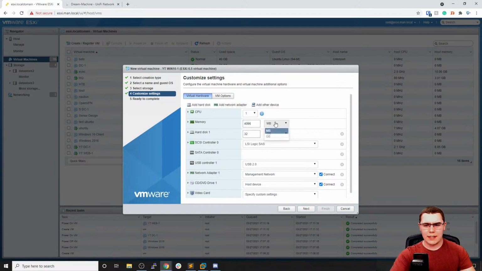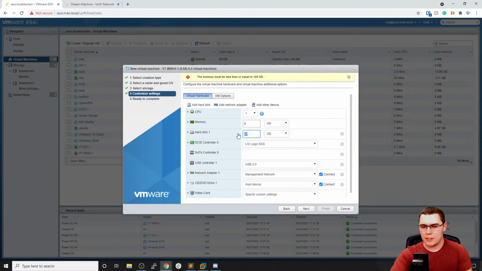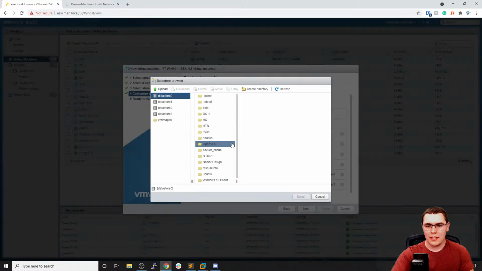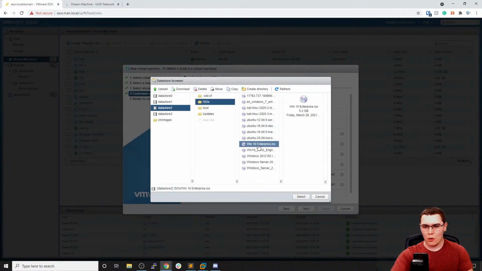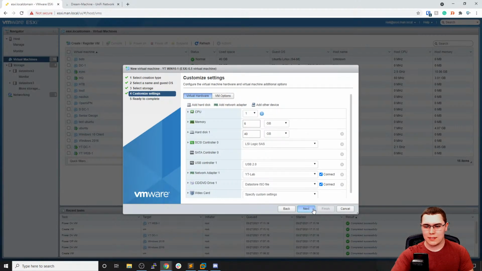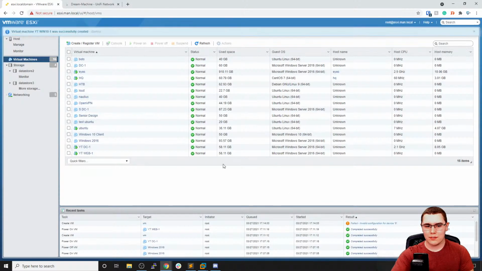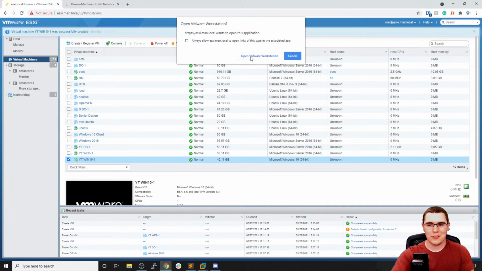All right, so let's try this again. Not too sure why the last one failed. Let's see. We'll give it 40 gigs, I think that should be fine for one Windows 10 desktop. Put this on the YouTube Lab network, and then let's go back to that data store ISO. So let's see. Windows 10 Enterprise, perfect, that should be fine. And hit next. Hopefully this works. All right, good. It looks like that works. So we can just power that one on, and then we'll put that into our remote console as well.